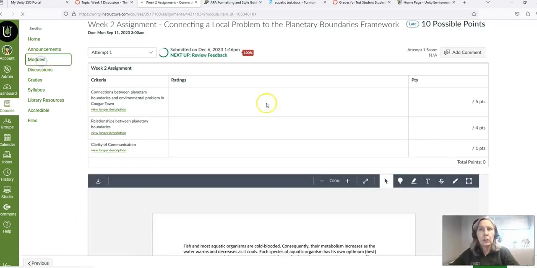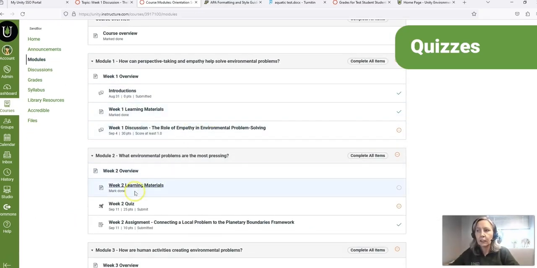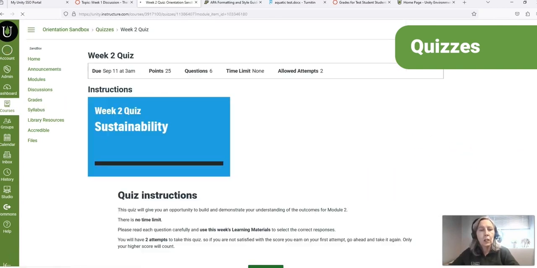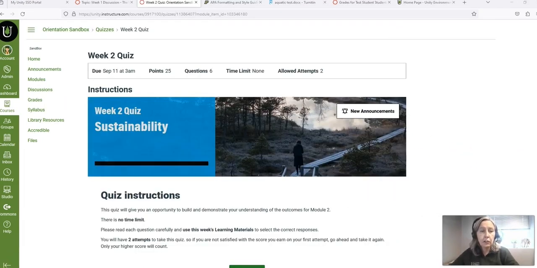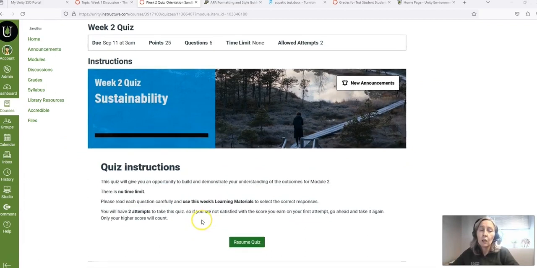Some weeks your courses will also include quizzes. Let's take a look at one of those. Quizzes don't have a time limit, but they usually do have a limited number of attempts, so be sure to review that in the quiz description before you start. Also be sure to review the content for the week before starting the quiz so that you can be successful.